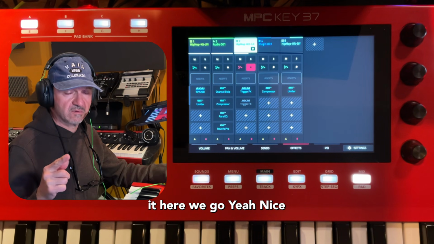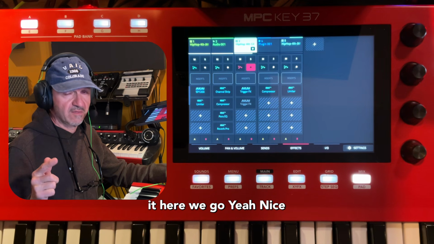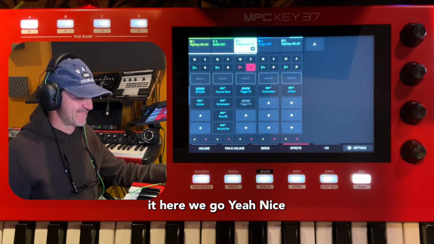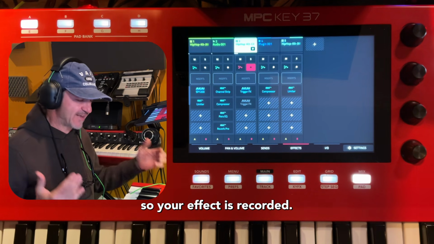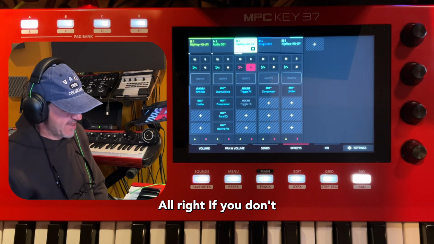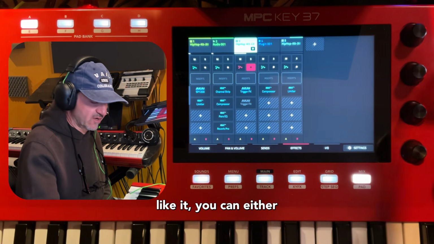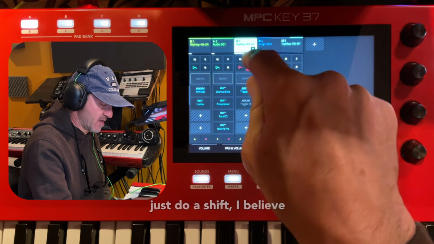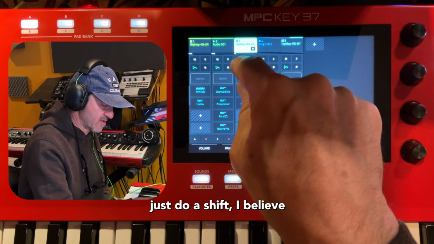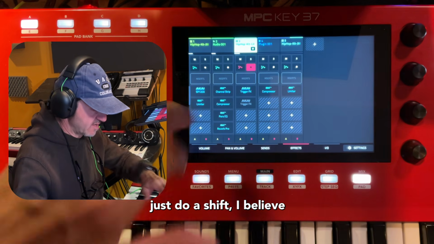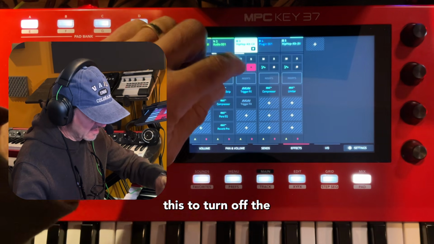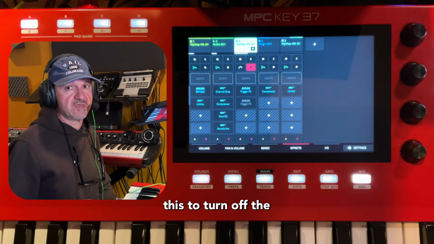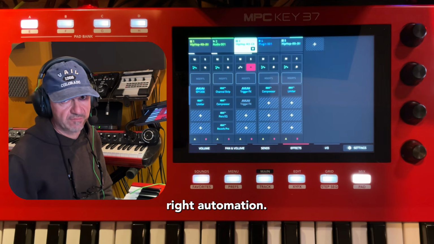Here we go. Yeah. Nice. So your effect is recorded. Alright. If you don't like it, you can either do undo, or you can just do a shift. I believe it's shift, and select this to turn off the write automation. Okay.